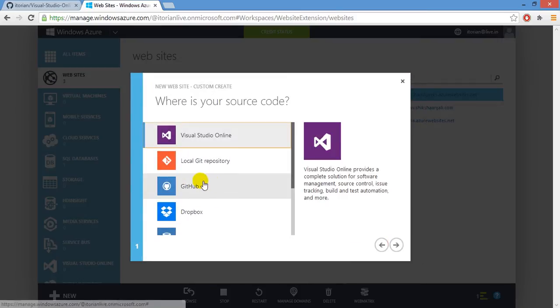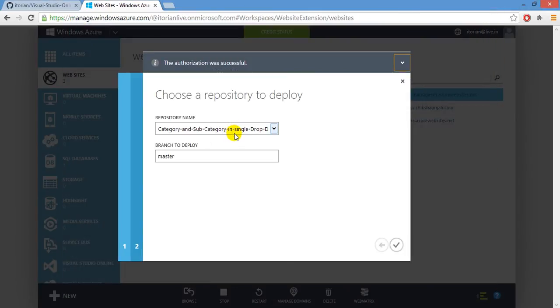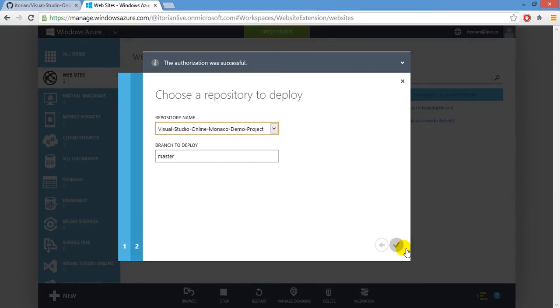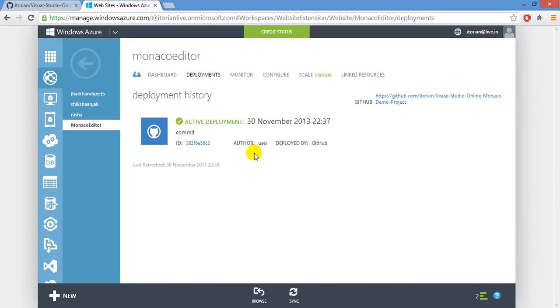Click on next here, and here I will select GitHub. Click next, and it will ask you to authorize the GitHub account. In the drop down, you will see all your GitHub repositories. I'm going to select the Visual Studio Online Monaco demo project and click on complete. Now it will create a brand new website and also sync and enable continuous publish from the GitHub project you selected. Whenever we do a new commit or push from Visual Studio to GitHub, you will see a new deployment running on the page. Click on deployments and you will see a deployment is already active.